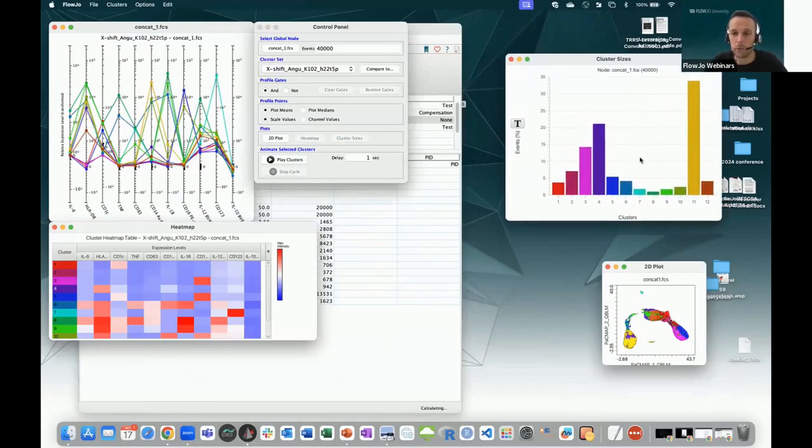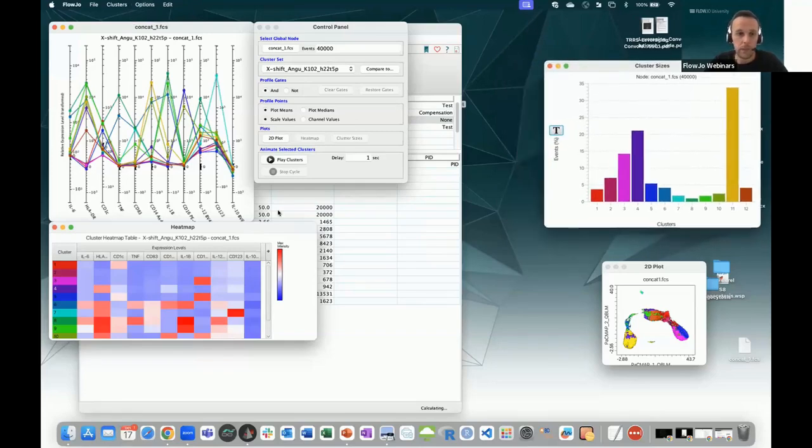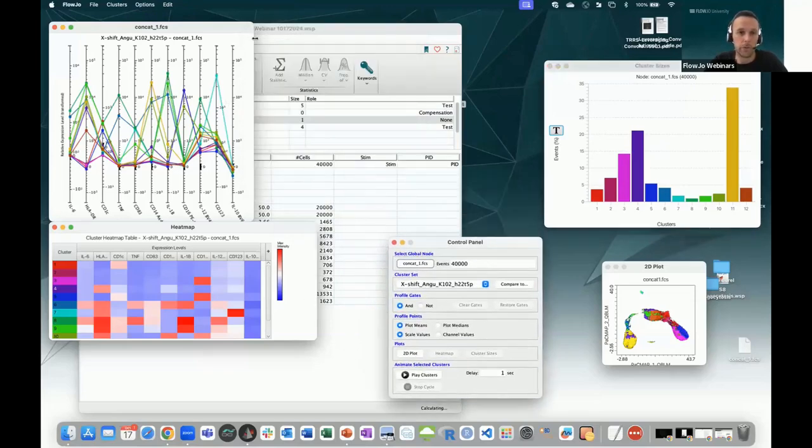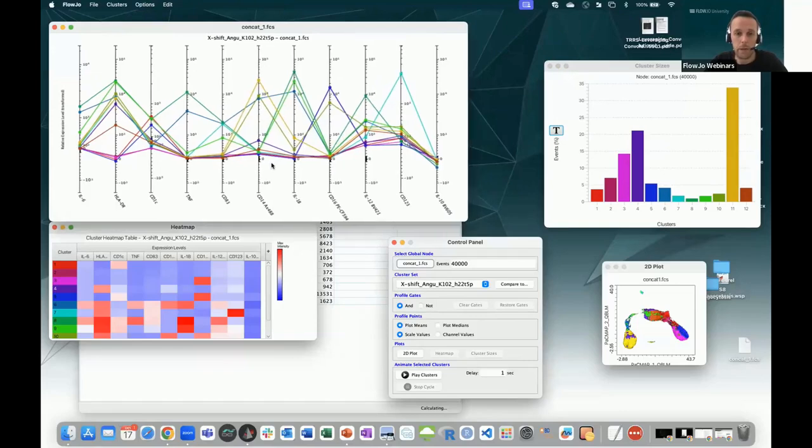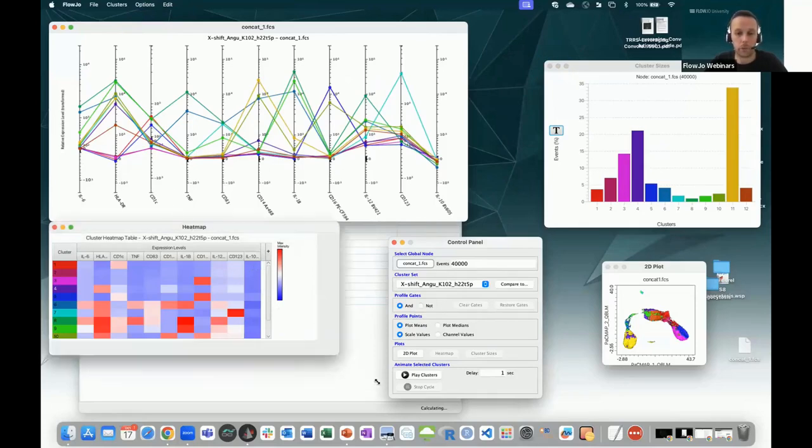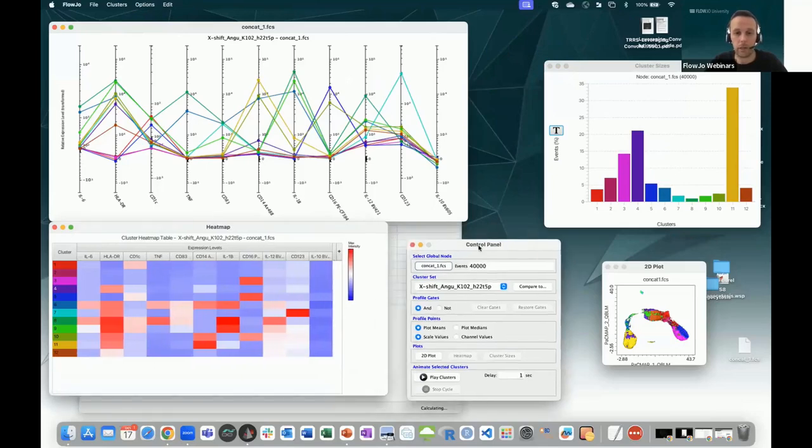If I want to have the actual number of cells, I can select that and go in the options and remove the normalization. I can see the actual number of cells. I'm going to leave it on percentage. I have my control panel here. I have my graph line, so basically the MFI for each marker for each cluster. So if I take, for example, cluster 1, I will see the expression of IL-6, HLA-DR, CD1c in cluster 1, and I have my heat map.